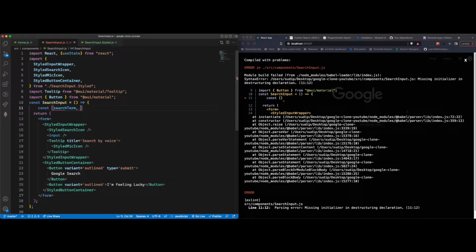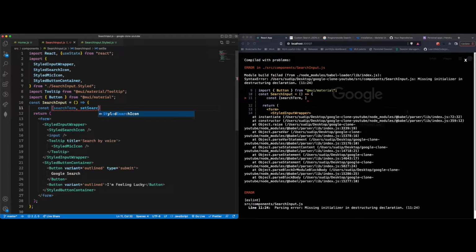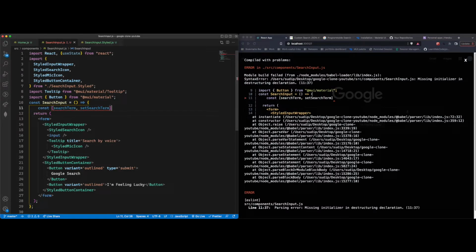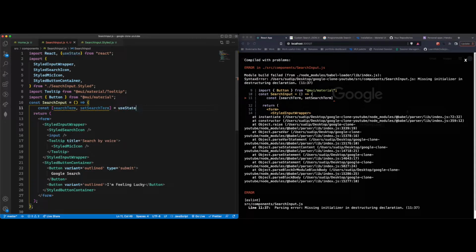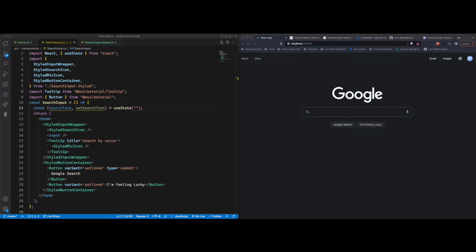So this is the term, whatever the user is typing on the UI in that input field. Say search term, and it's gonna be a useState, and it's gonna start with the empty string. Alright, now we have our state.